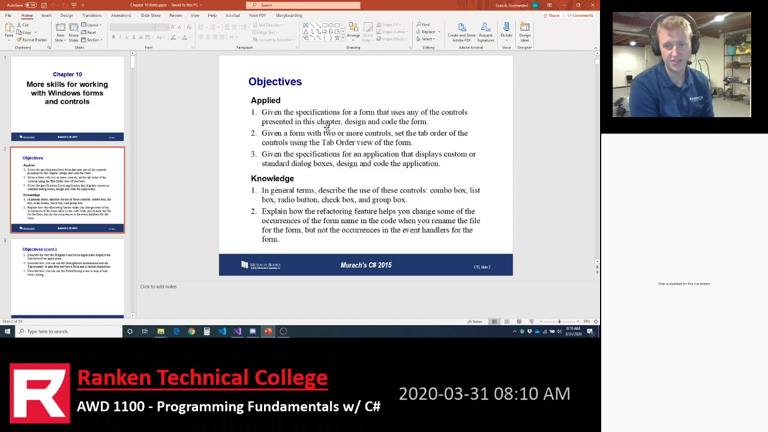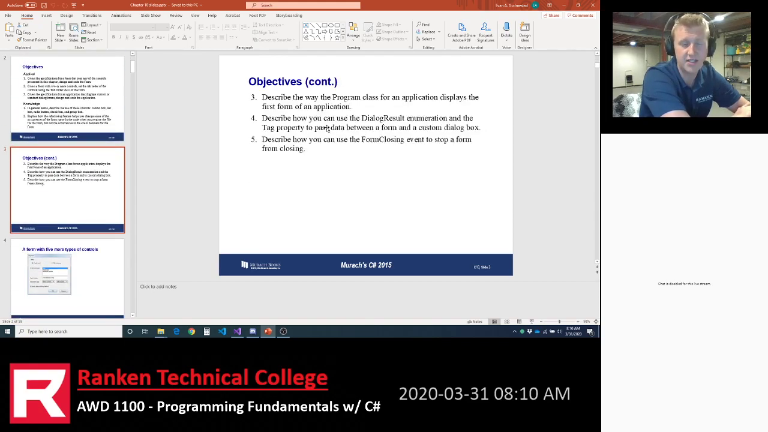So if you look at the knowledge there on slide 2, we're looking at some new controls like a combo box, a list box, radio button, check box, and group box. I mean, those really aren't overly complex controls. We'll talk about those here in a little bit. And then, of course, we got some refactoring. They always throw in some refactoring, like, hey, we went ahead and created this control, and now we want to rename it to something else. So that's what they mean by refactoring.